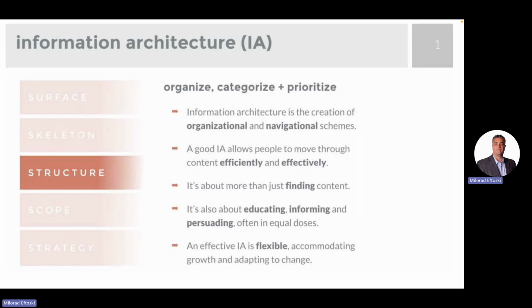Organize, categorize, and prioritize. Information architecture is the creation of organizational and navigational schemes. A good IA, not AI, IA, allows people to move through content efficiently and effectively. It's about more than just finding content. It's also about educating, informing, and persuading, often in equal doses. An effective information architecture, IA, is flexible, accommodating growth, and adapting to change.